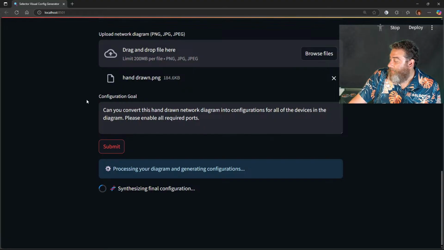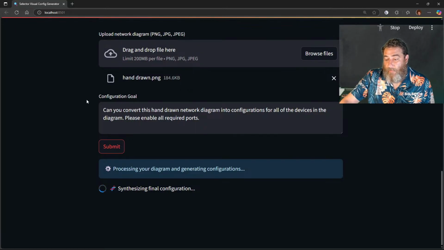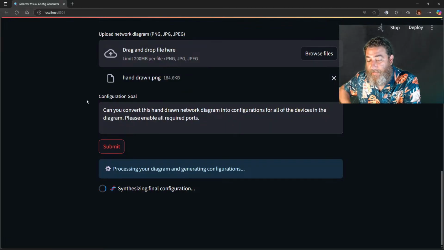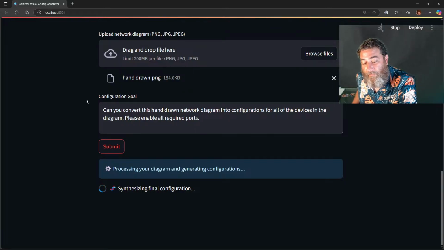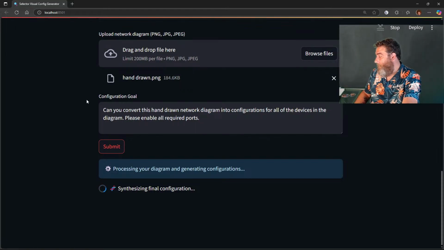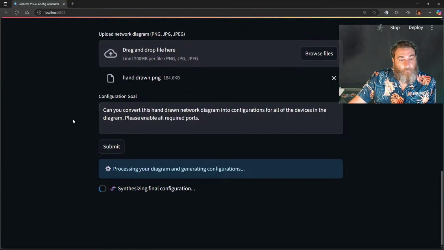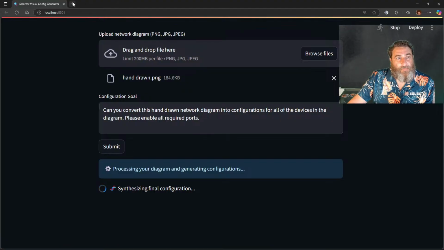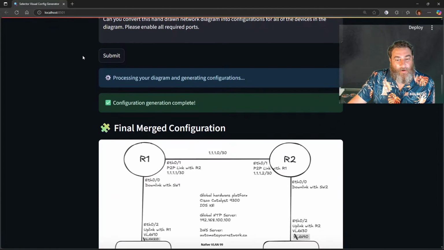IPv6 with ISIS? Sure, we can try that. That's a good one. Let me let this finish, because I do have a short memory here. V6 ISIS. That's a good one. This one is taking a while. This one's really grinding here. Okay, so here we go.